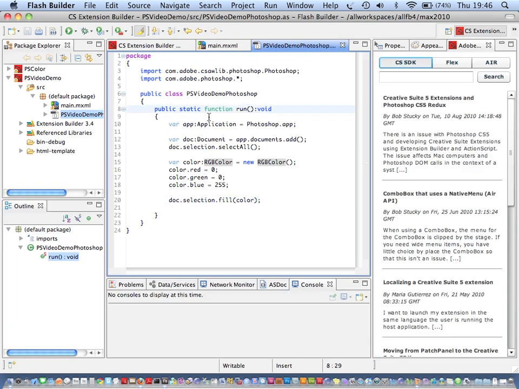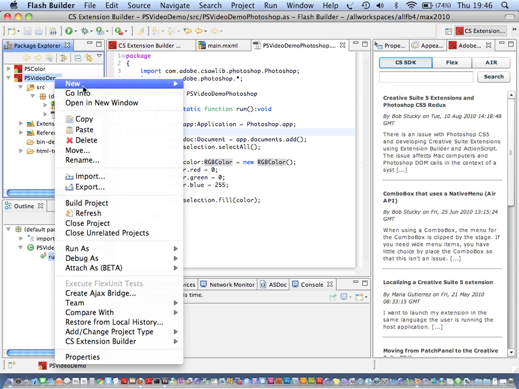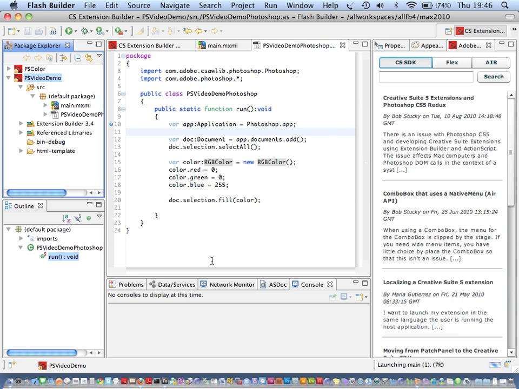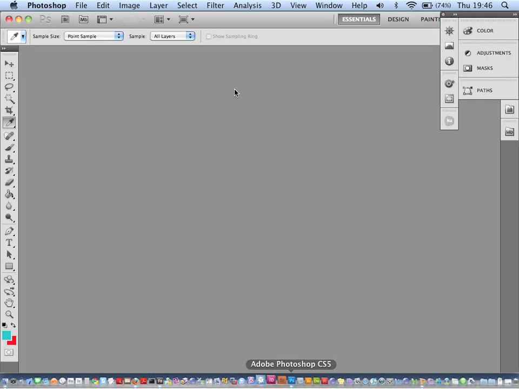All right, so I'm ready to debug this little bit of code. Before I do that, I'll set a breakpoint at the start of the code so we can step through it line by line and check that no errors occur. I'll right-click the project, go to Debug as Adobe Photoshop Extension. When I hit that, Photoshop is launched, and the debugger connects to Photoshop.